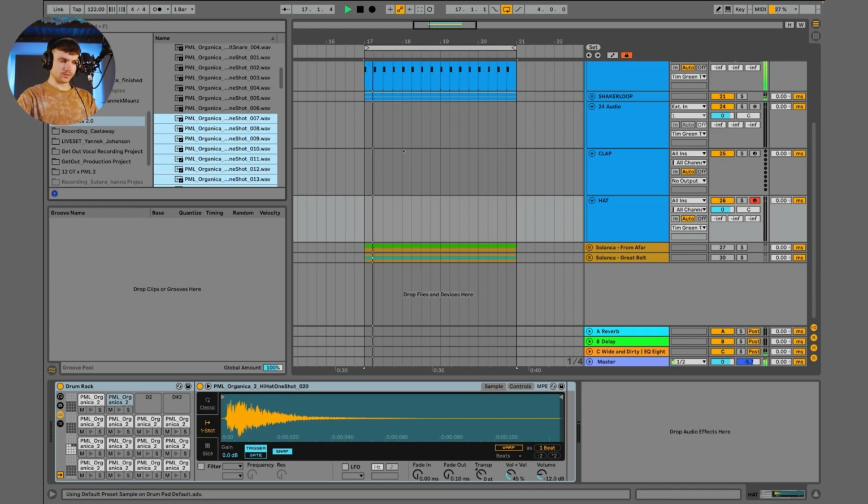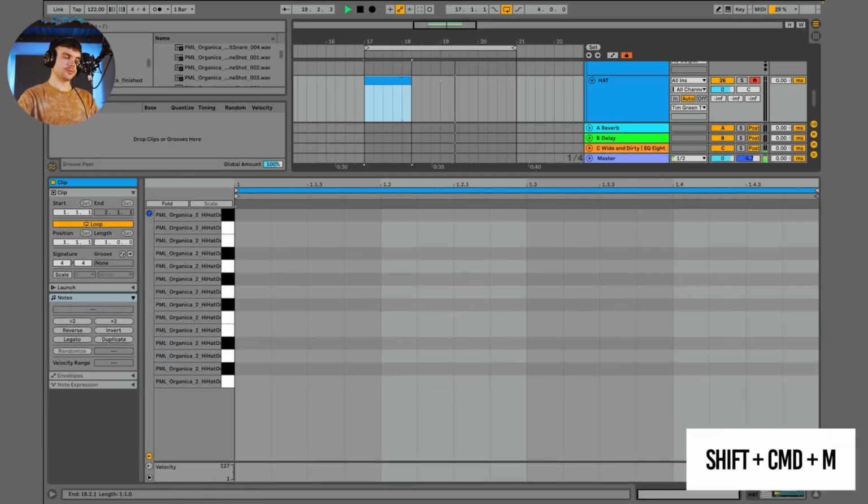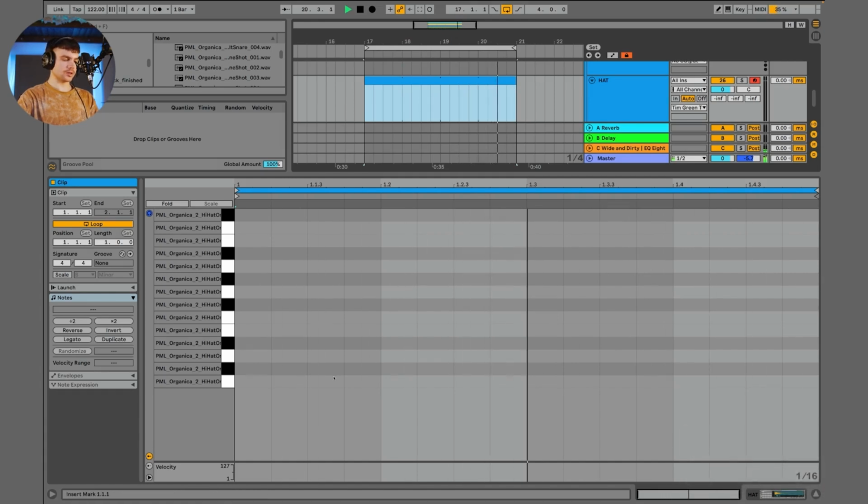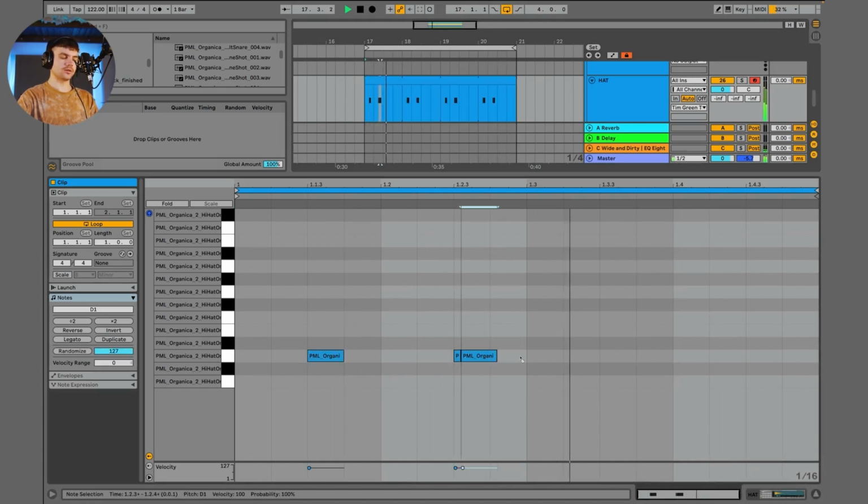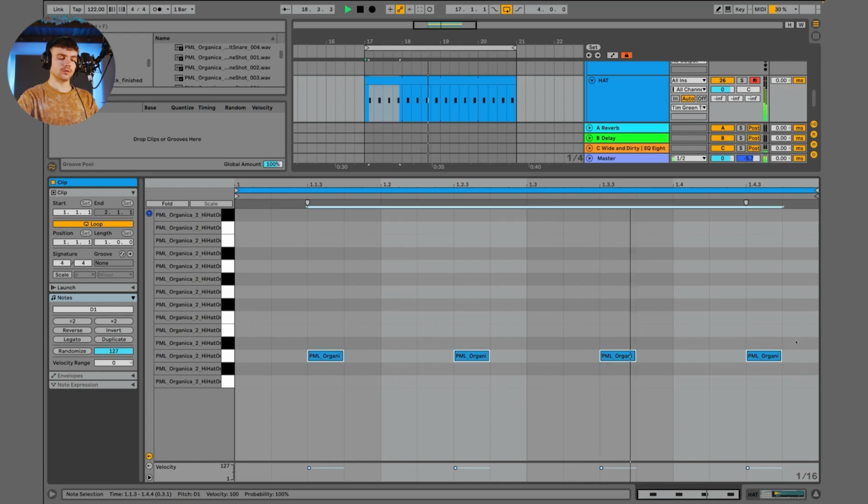Or 20, I don't know. And now we'll create a MIDI clip here by hitting Shift Command and M. Let's drag this out. And let's just put our first basic rhythm, not considering the sound at the moment. Now we can switch through all the different hi-hats, and we'll just have a listen for what feels really good. This has a nice drag, even though I don't like this shaker tail on the left side.